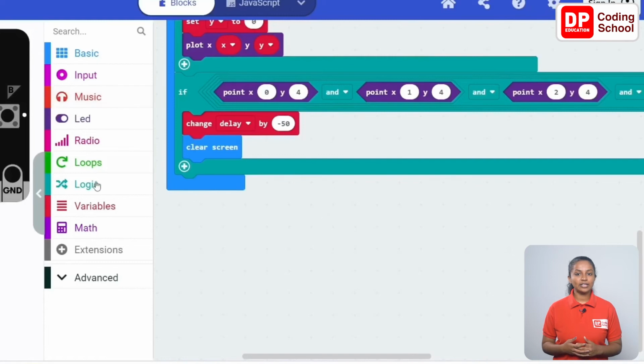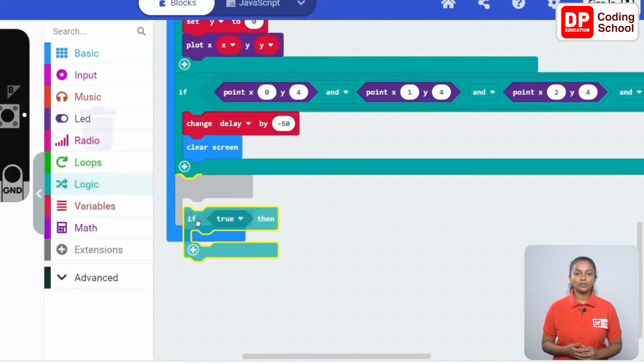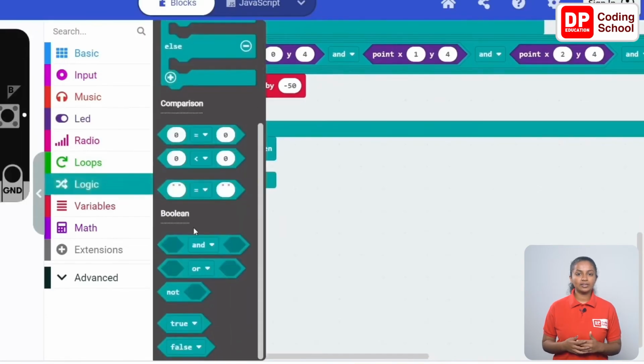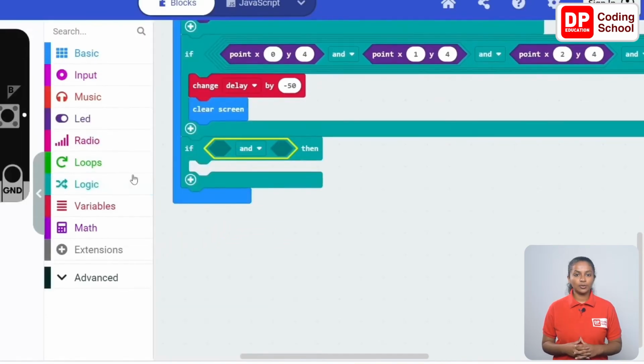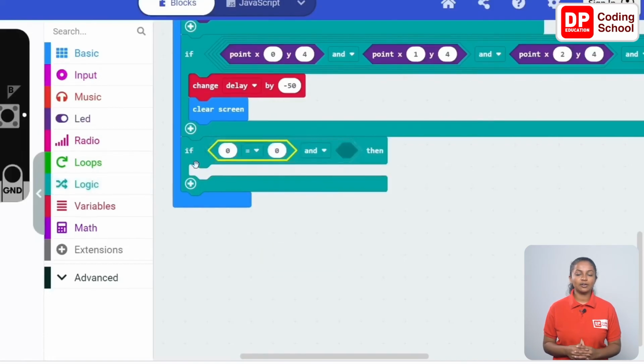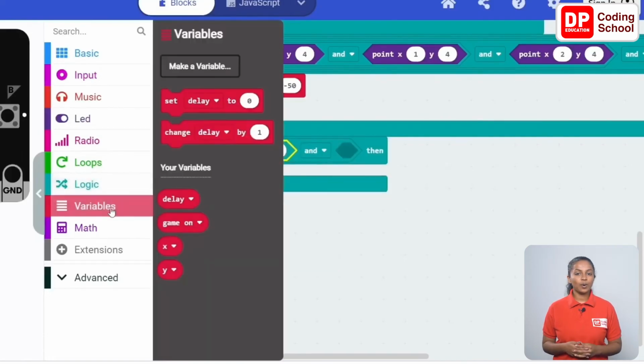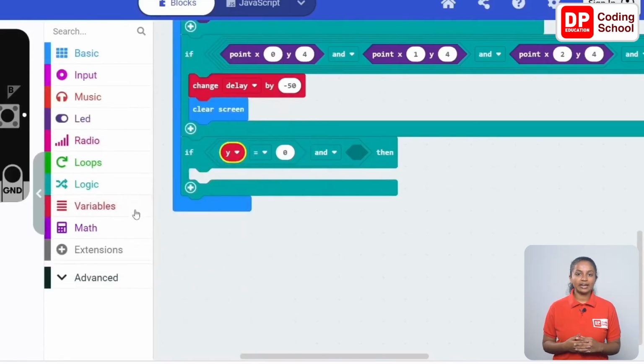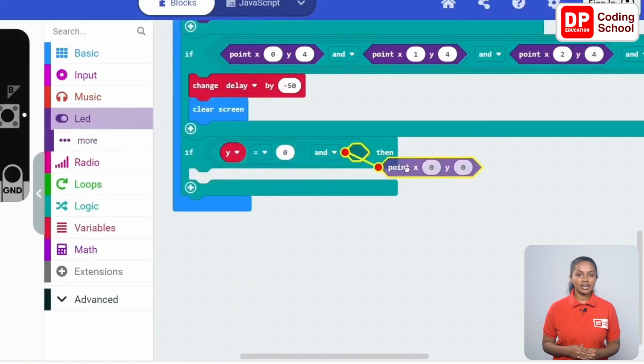Again, I drag an if code block under logic below this if code block. For the condition, let's drag a code block with the AND sign under logic. A code block with the equal sign in logic is dragged to the left side of the AND sign. Let's connect a Y code block under variables to the left side of the equal sign and give 0 to the right side. Now drag a point XY code block under the LED to the right side of this AND sign.